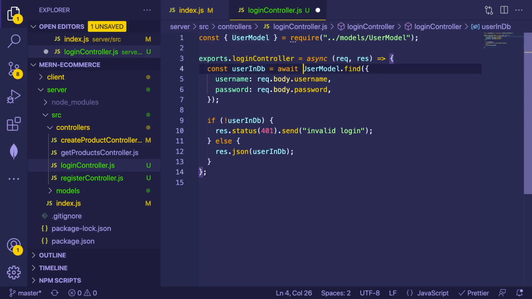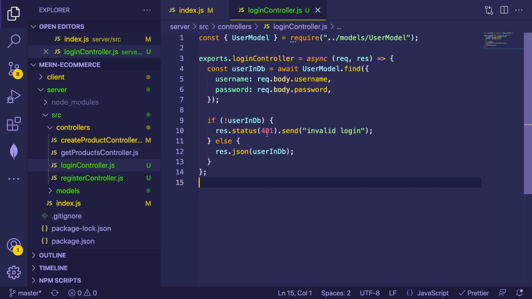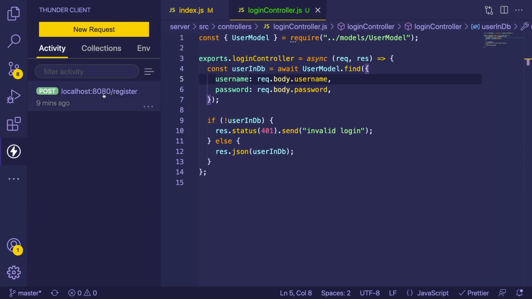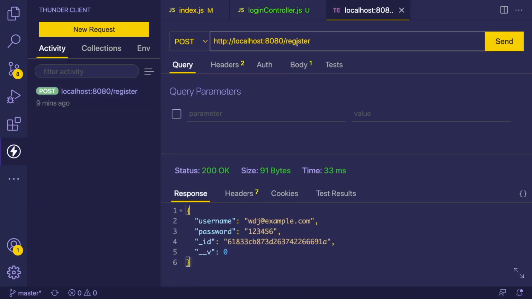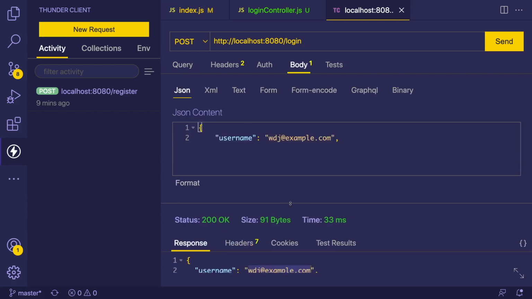Make sure I do an await here. I believe that's an asynchronous method. So we wrote a lot of code. I mean, really, it's not that much code, but we should verify that the code does what we want. So let's go back to Thunder Client and try to hit that login endpoint using the same username and password that were created earlier.